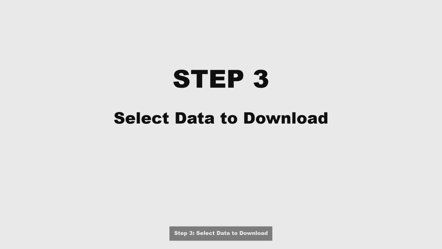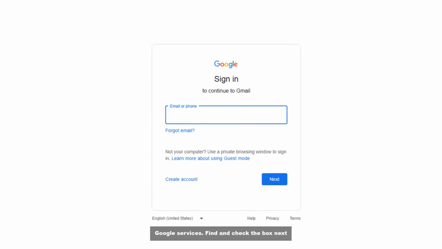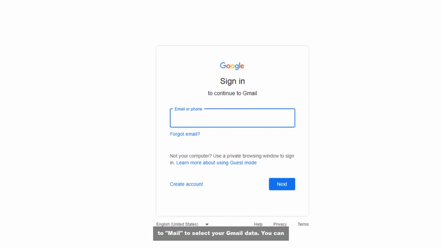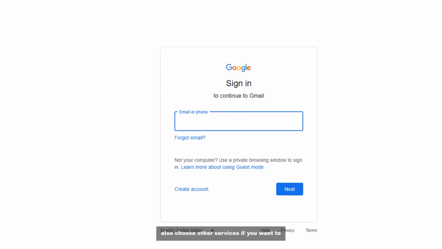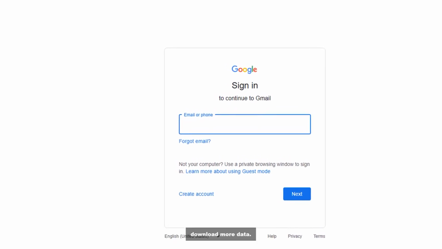Step 3. Select data to download. In Google Takeout, you will see a list of Google services. Find and check the box next to Mail to select your Gmail data. You can also choose other services if you want to download more data.